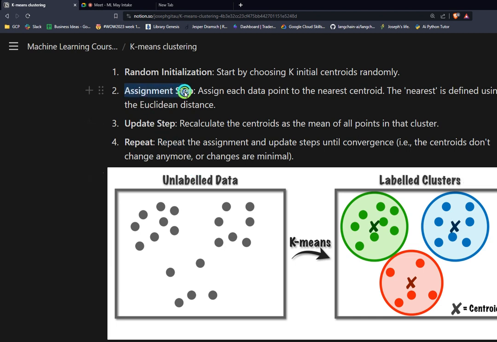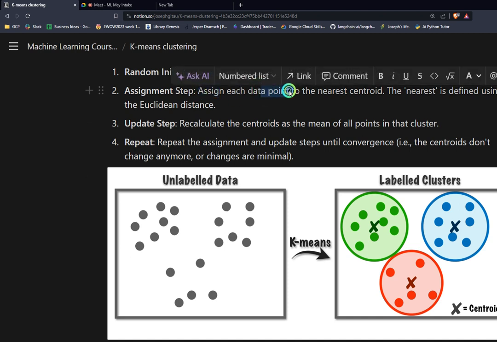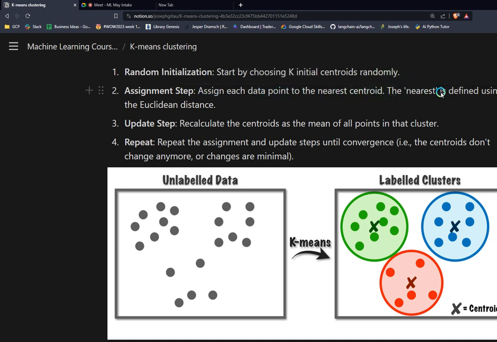Then we have the assignment step. Each data point that is here will be assigned to the closest centroid that it's close to. So you can see here, assign each data point to the nearest centroid. The nearest centroid is defined using the Euclidean distance. If you go to the statistics part, you can maybe get to see how the Euclidean distance is calculated. But because we are looking at the practical part, we will not go into detail as to how we calculate the Euclidean distance.